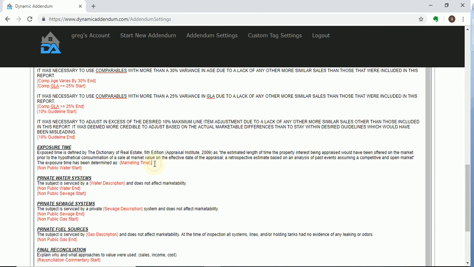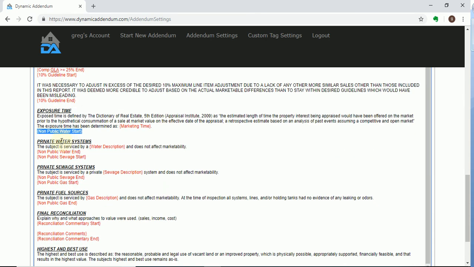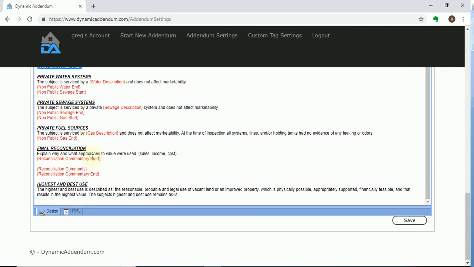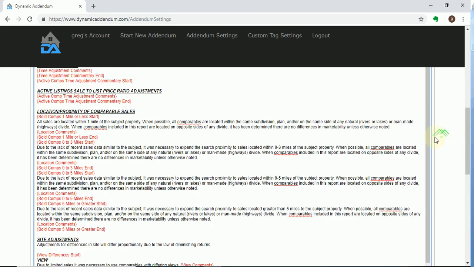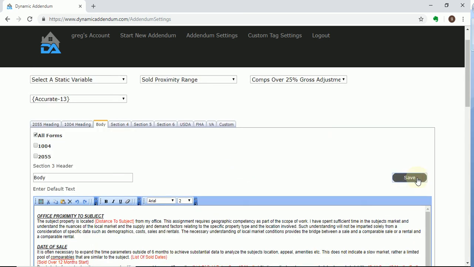Exposure time is going to put marketing time in there. Private water sources, if the water is not public, it's going to throw that in, the sewage, fuel sources, all the way down the line. That's your addendum. Once this is done, it's done. It's smooth sailing from here on out.